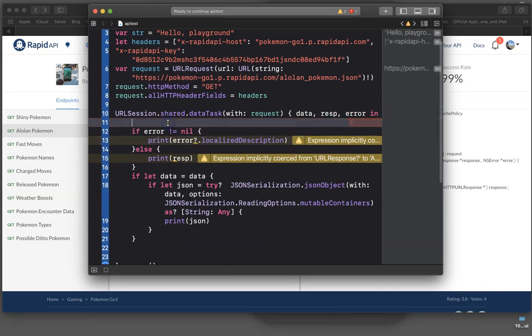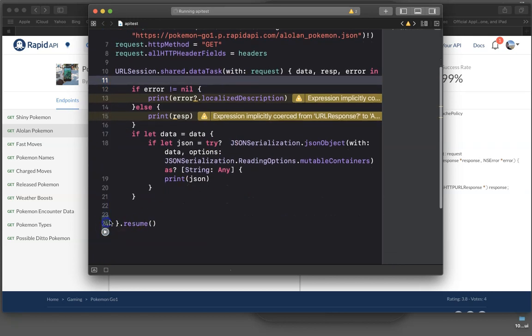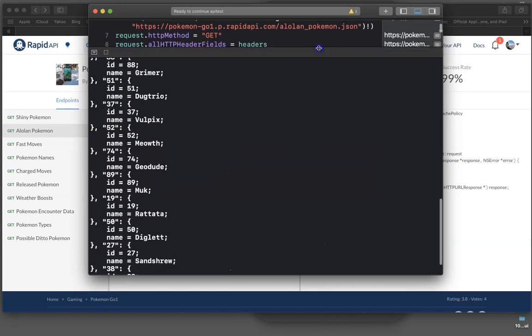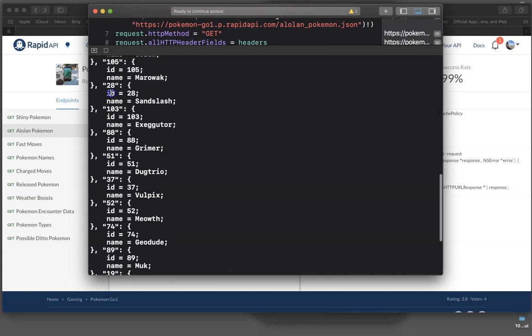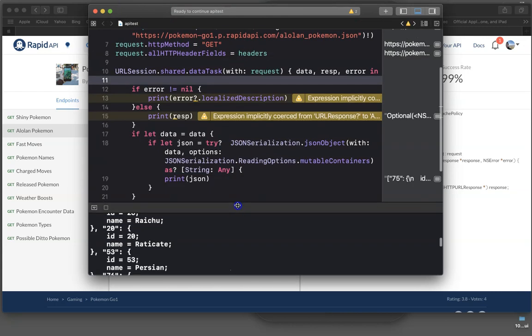We have two ints. Remove that. So we're gonna get Pokemon data basically. As you can see, we have all the Pokemon data. We have the ID and the name. So that concludes the 5-minute tutorial, and we did great.